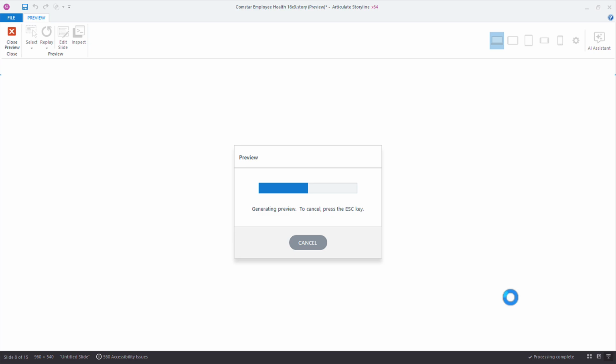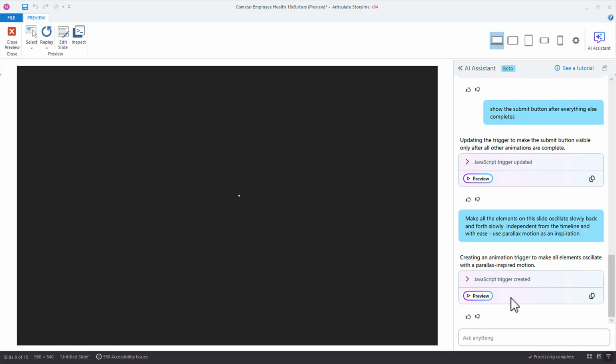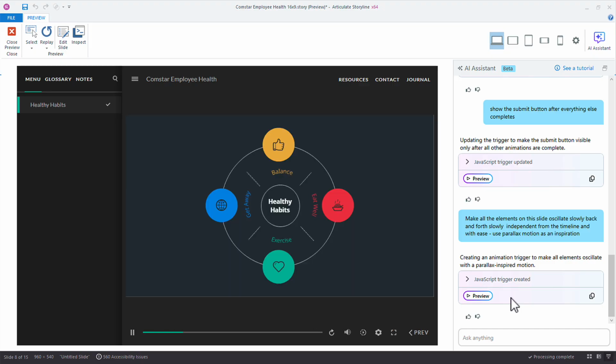If you're not as familiar with what's possible with JavaScript, we can do so much more than what we can with the built-in animations, even the emphasis. So here we go. Let's see what it looks like. And you can see now things are slowly moving back and forth as the animation completes.